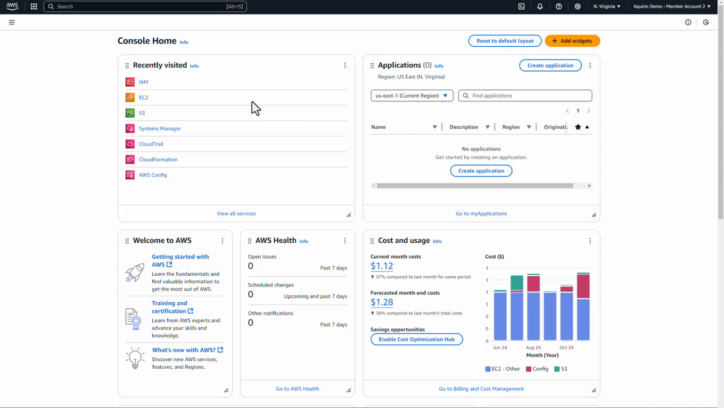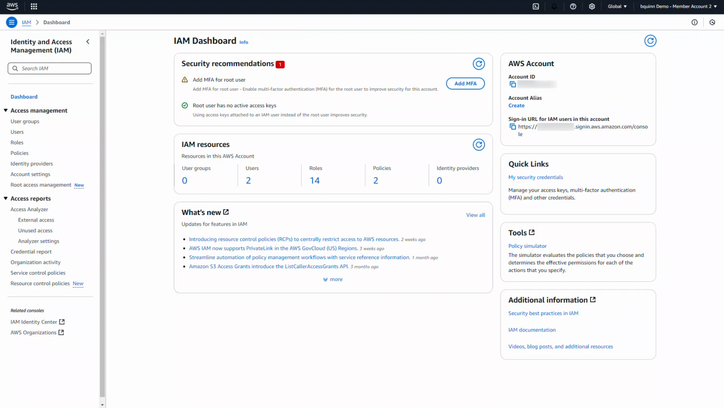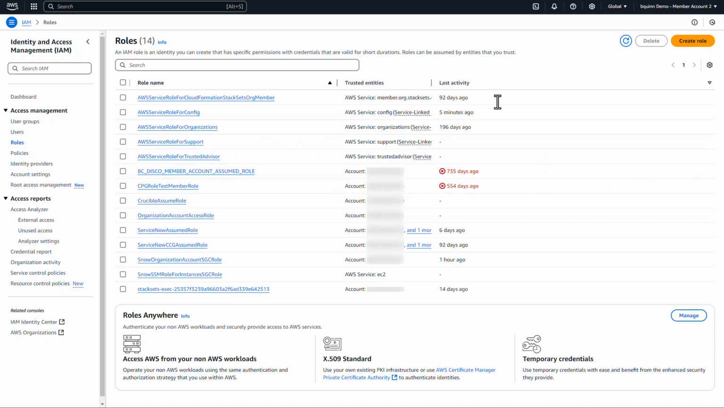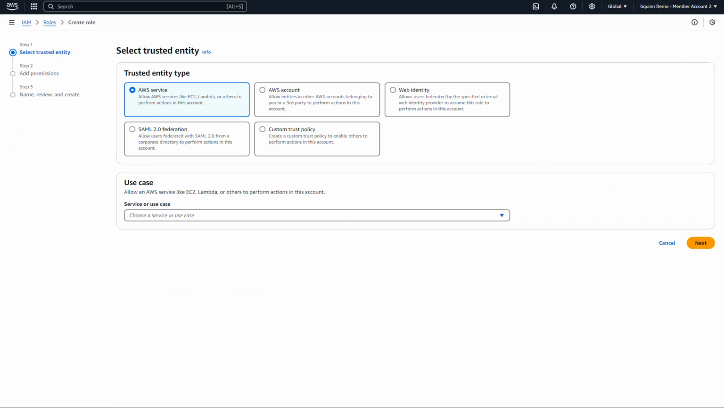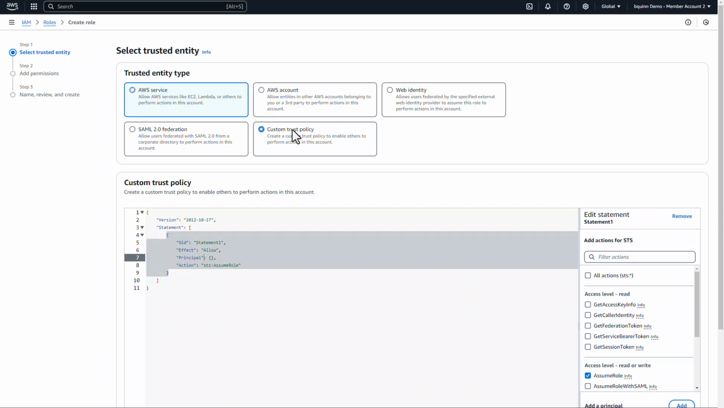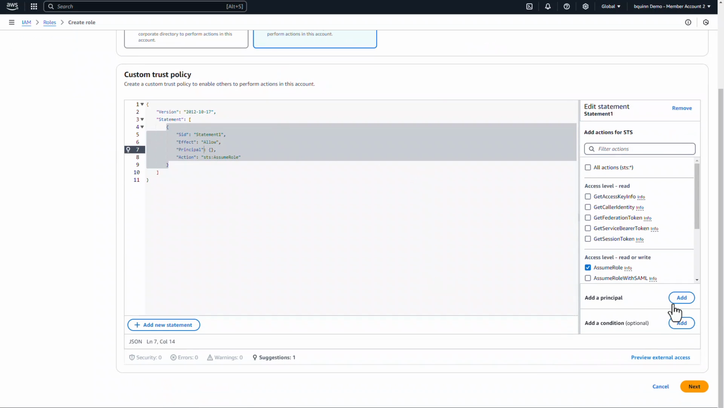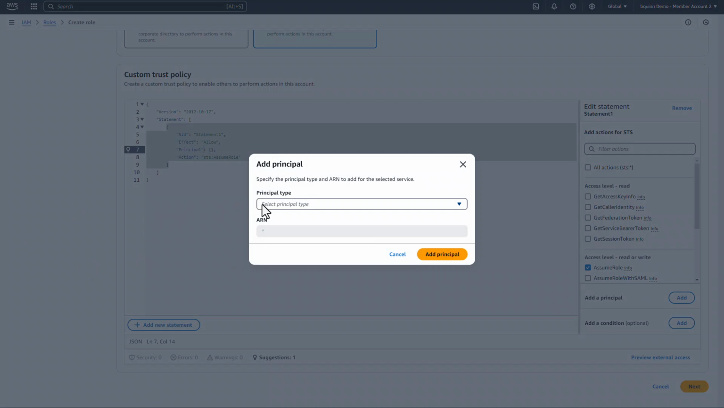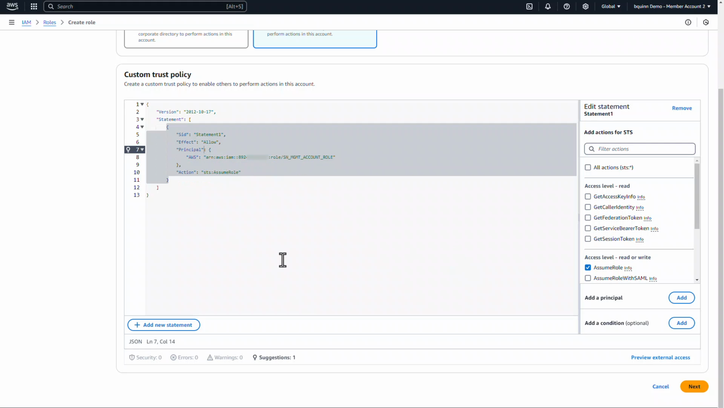So what we're going to do is we're going to go to IAM and then to roles, and we're going to create a new role. We're going to use a custom trust policy, and we're going to add a principal, and the principal will be IAM role. And here we're going to use the ARN for the role that we created in the management account in part 2. We'll add the principal.